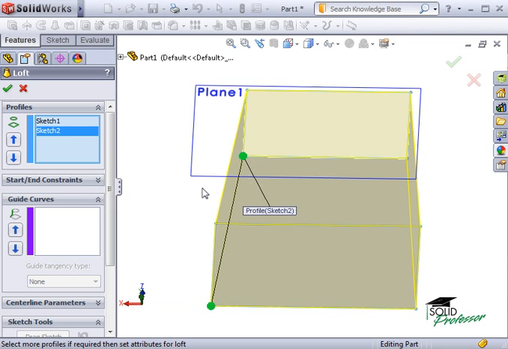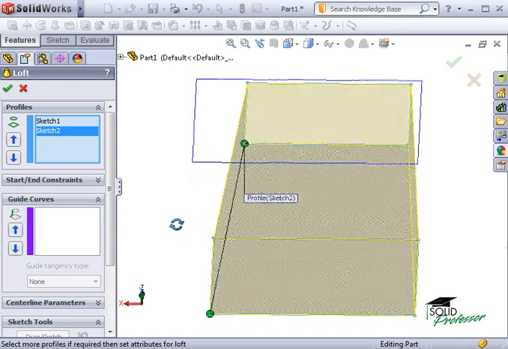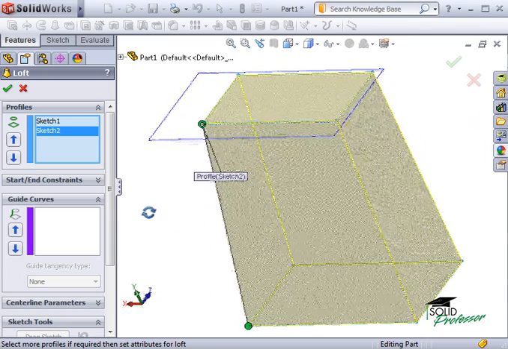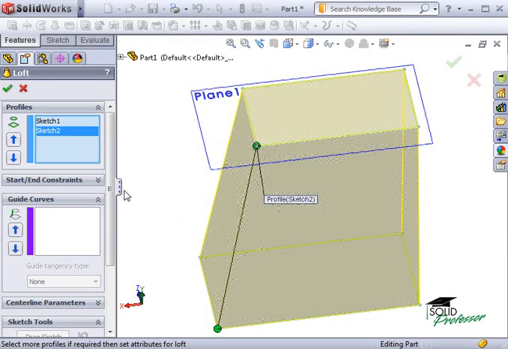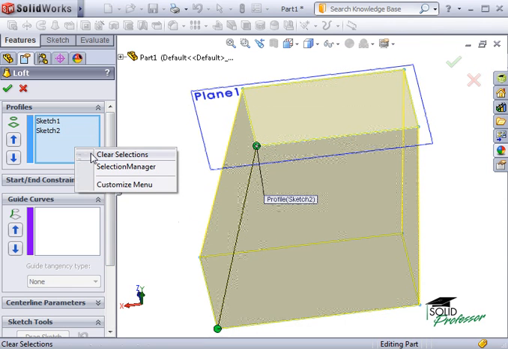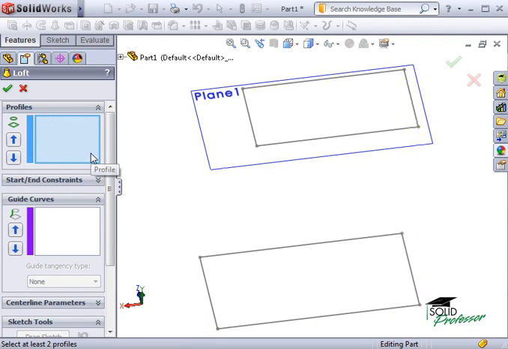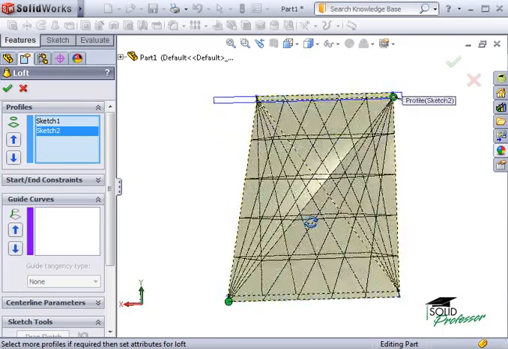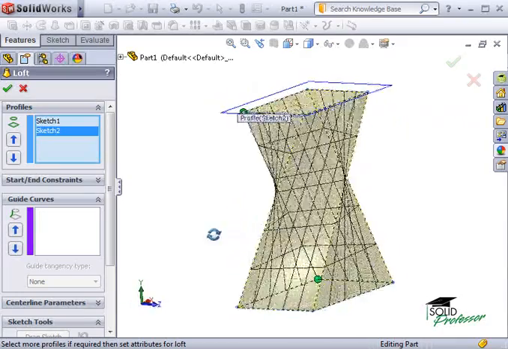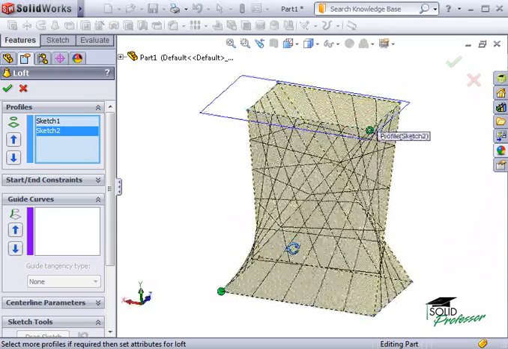A preview immediately appears, as well as these green dots called connectors. The reason these connectors join these specific corners of the profiles is because of where I clicked. To make this clear, let me right-click in the Profile selection window and select Clear Selections. Now, I'll repeat the selection process, but this time, I'll click the profiles near opposite corners. Notice the drastically different result? For this reason, you'll want to be careful about where you select your profiles.